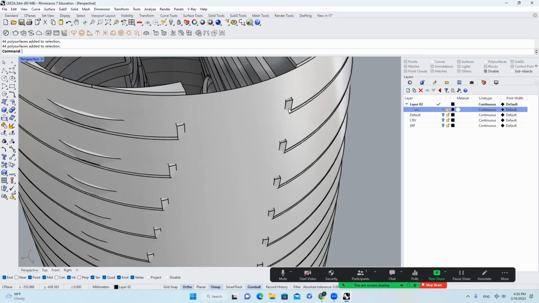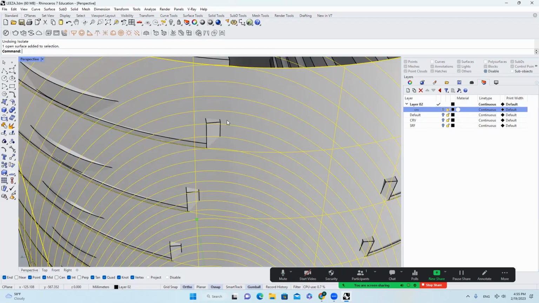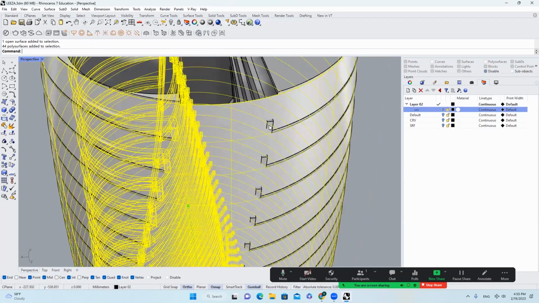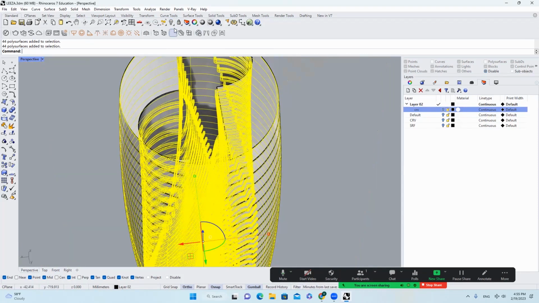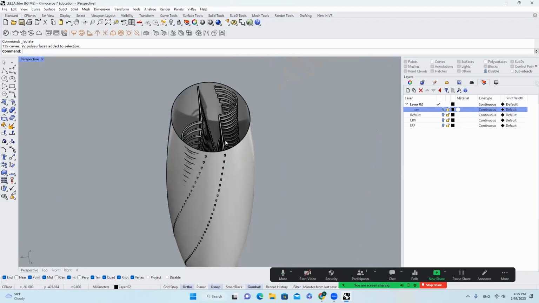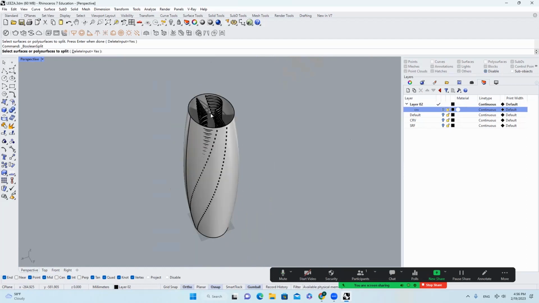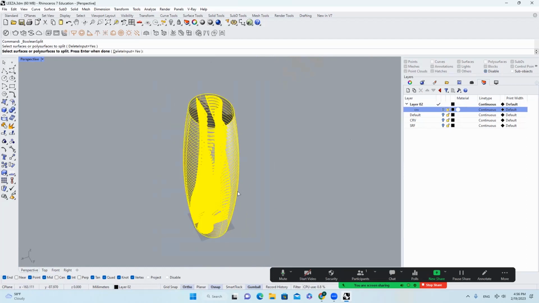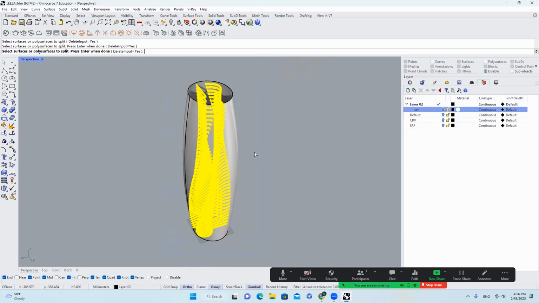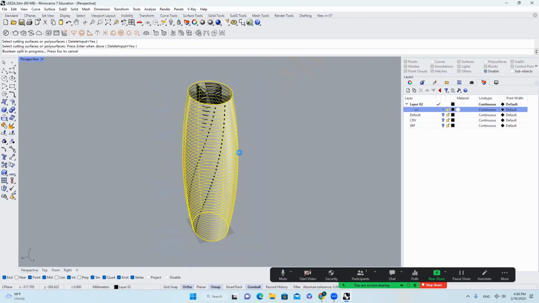I'm going to delete the part that's in our way. I'm going to select all of those surfaces and isolate them. And then I will come over here to Boolean. I will choose Boolean split, hit OK. Select surfaces to split. I'll select everything except this. Enter. Select cutting and enter. Give it a second.